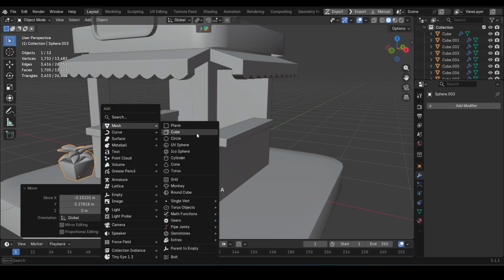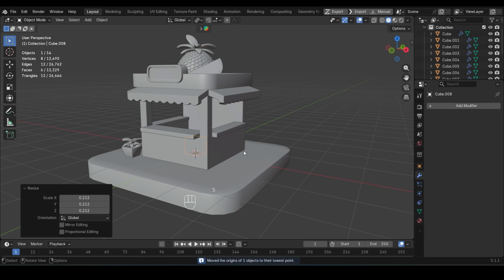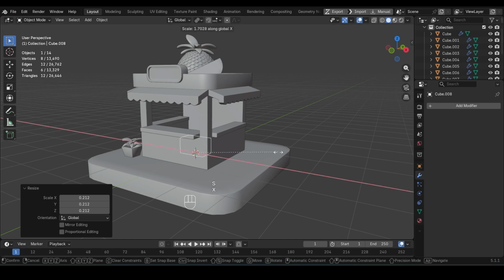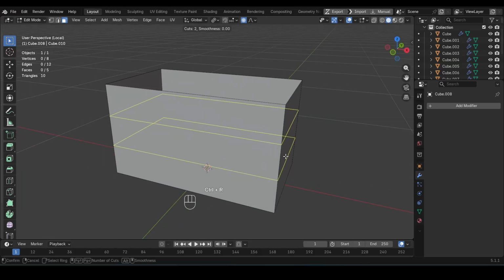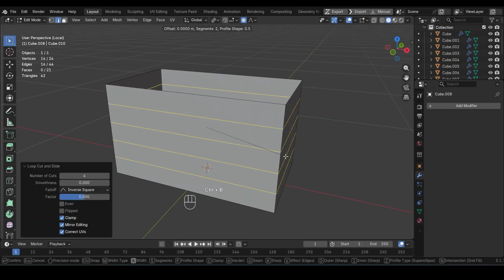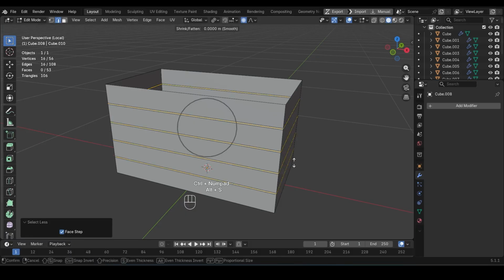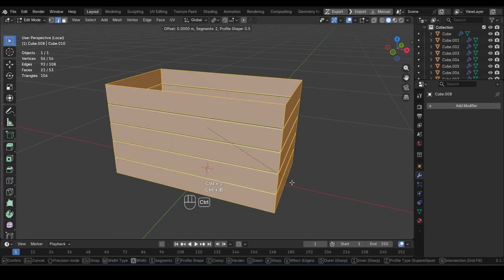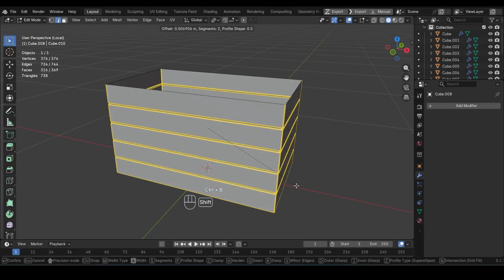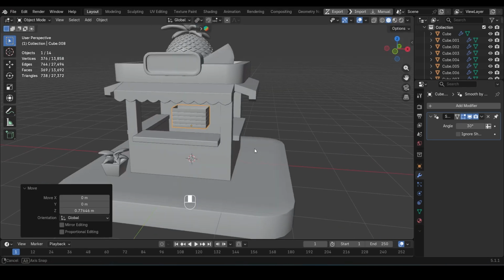Now let's add another cube. Delete the top face, add a few edge loops, and bevel them. Use Ctrl-minus to deselect the edges. Now press Ctrl-I to invert the selection and use bevel. Adjust the position.